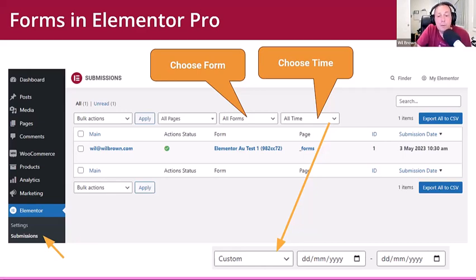So that's the 982CC72 reference you can see in the screenshot. That's basically the form ID. The page is the pages that the form is embedded in. And ID, of course, is the form submission unique ID for that particular form submission. And then lastly, you have the submission date. So quite a lot of good, useful information on that submission screen.